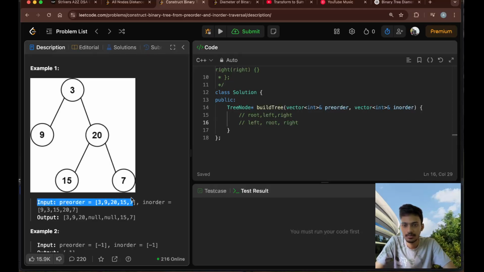So in the in-order sequence you have to find 3. Let us find 3. Here it is. The part to the left of it is the left subtree, and the part to the right of it will be the right subtree. So 3's left part is 9, so 9 would be its left child.